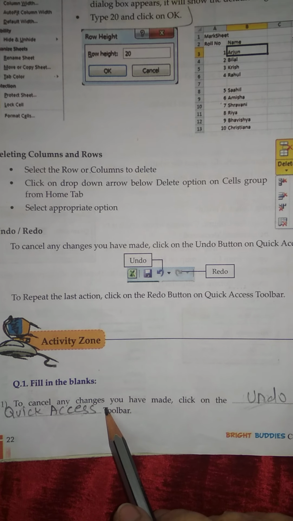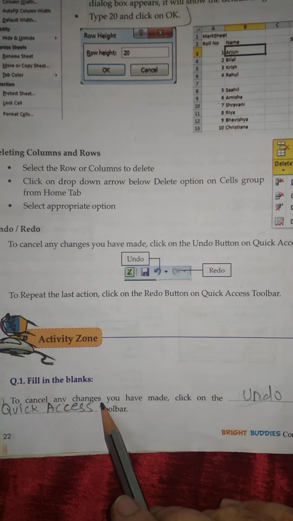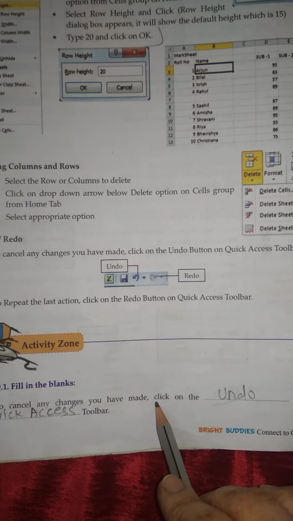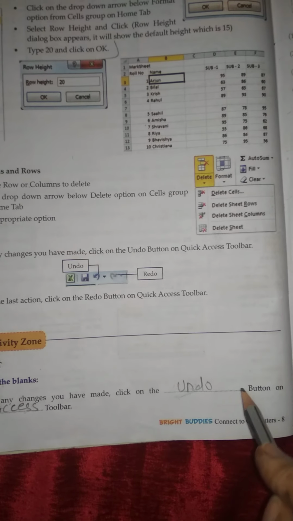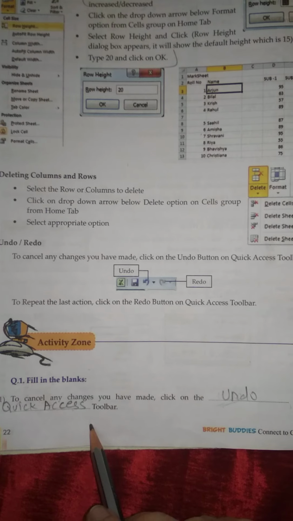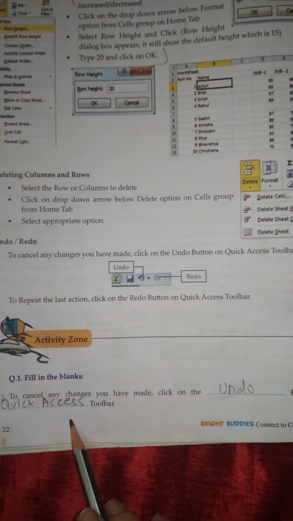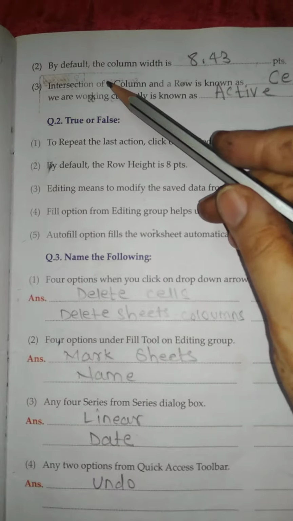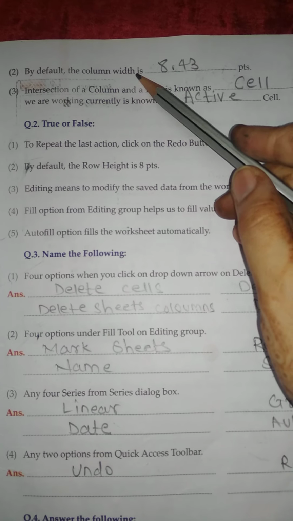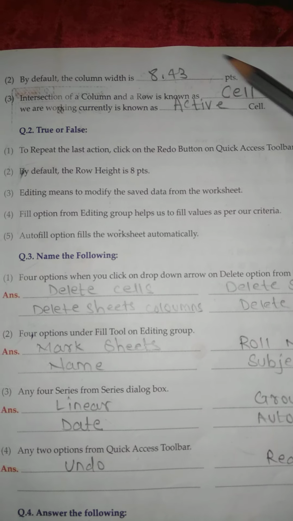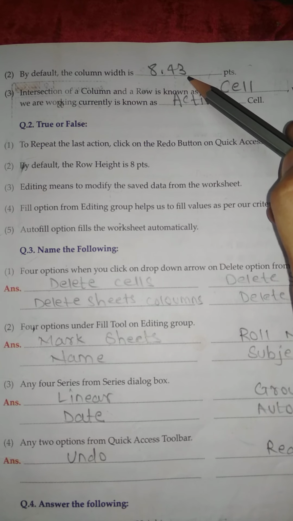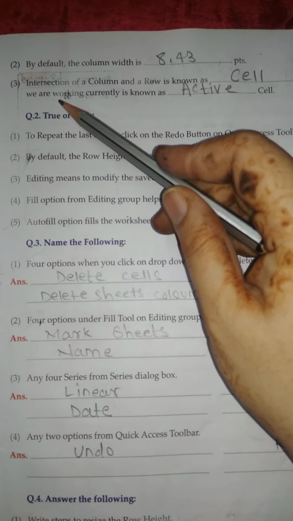To cancel any changes you have made, click on the undo button on quick access toolbar. Question number 2. By default, the column width is 8.43 PTS. Number 3.